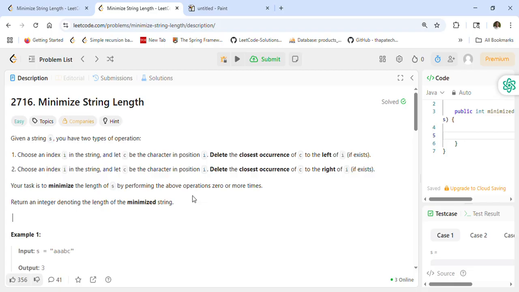Today we are going to solve Leetcode problem 2716, minimize string length. Another interesting string related coding problem.